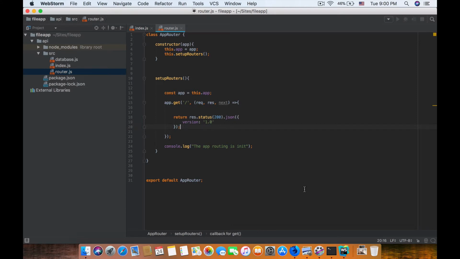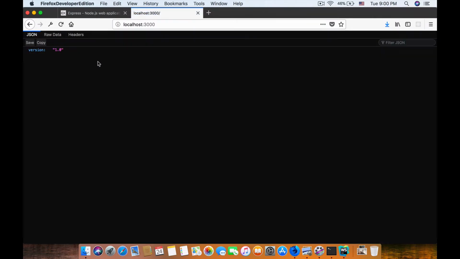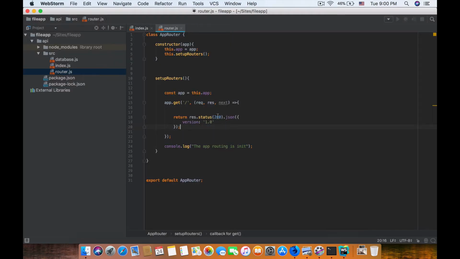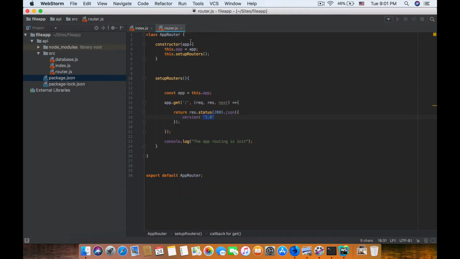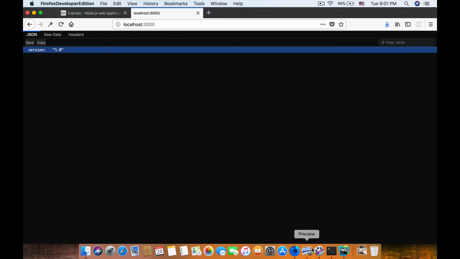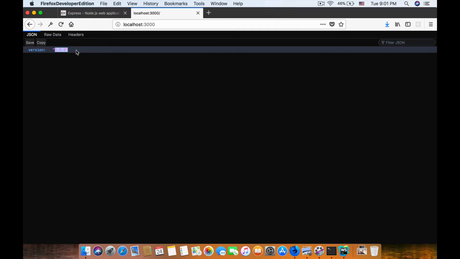Okay, so now let's wait for the server to restart, and refresh the browser. You can see we have a JSON format with version 1.0. I need to use the version from package.json, so we have this version. To do that, I will show you how to use this variable. Simply, you can import the version from package.json, and now we have the version here. Same thing, we wait for the app to restart and refresh the browser. You can see it's 1.0.